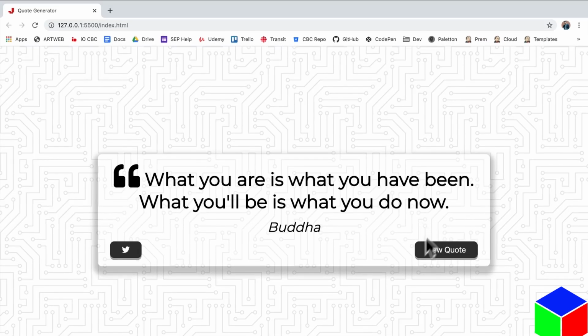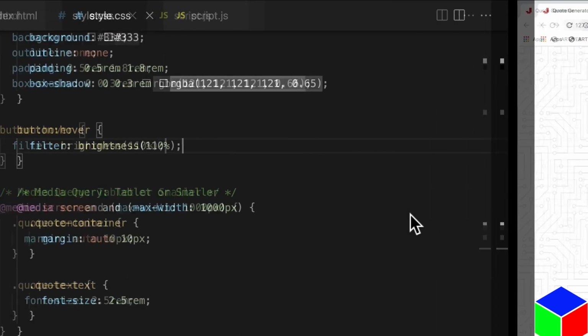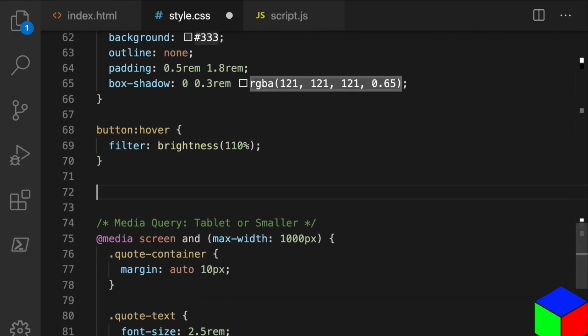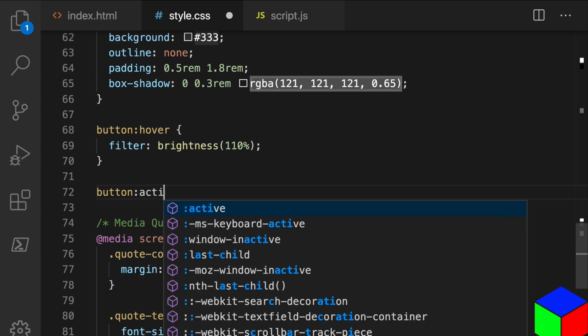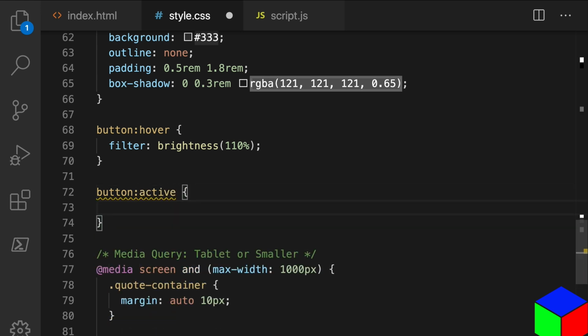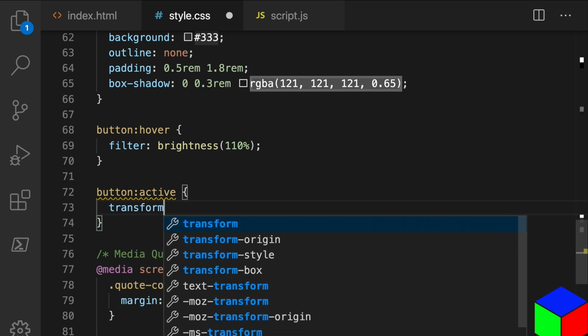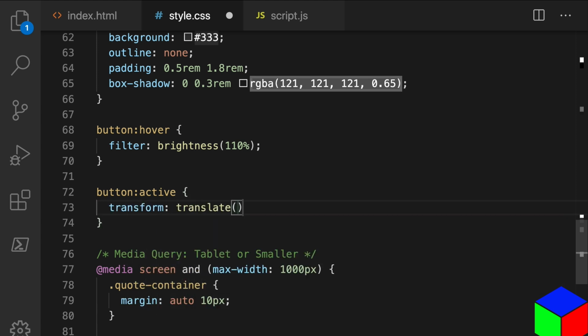Okay, now let's add the effect of actually pressing in the button. Okay, so below that, we're going to use the pseudo class active this time. And we're going to have a transform, translate, and then 0 and 0.3 rem. So you might recognize that 0.3 rem is the same we have up here. So essentially what we're doing is, on the horizontal axis, we're not moving the button, but on the vertical axis, we're moving the button down by 0.3 rem, meaning that it will go into the page.